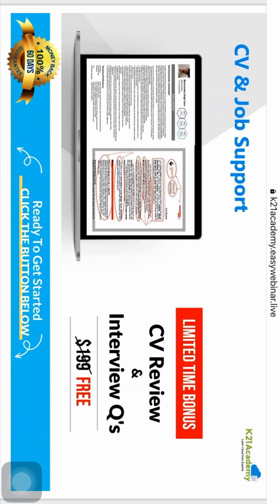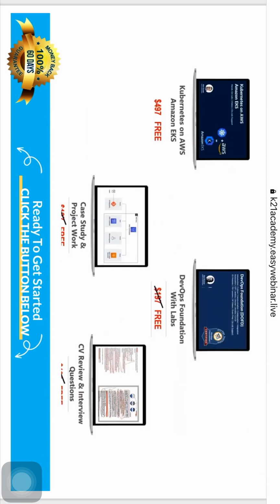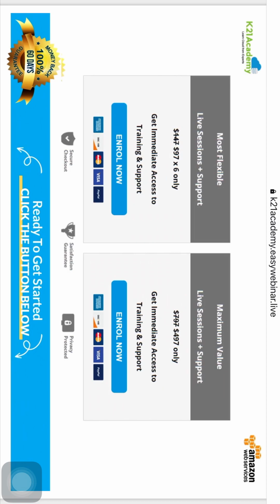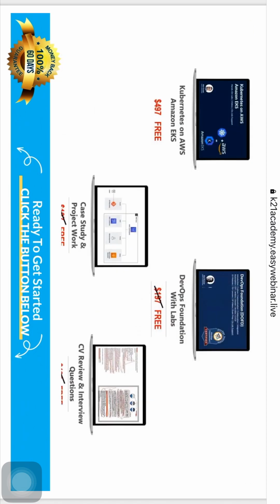So this is again CV review. Sorry, I dragged down to something totally unrelated. So these are the total 4 things you get. You get Kubernetes on AWS. Oh, okay, sorry, I don't know why it's not marked as cross, but this is free, guys, as well. Kubernetes on AWS, EKS, DevOps, and case study, and this CV review.